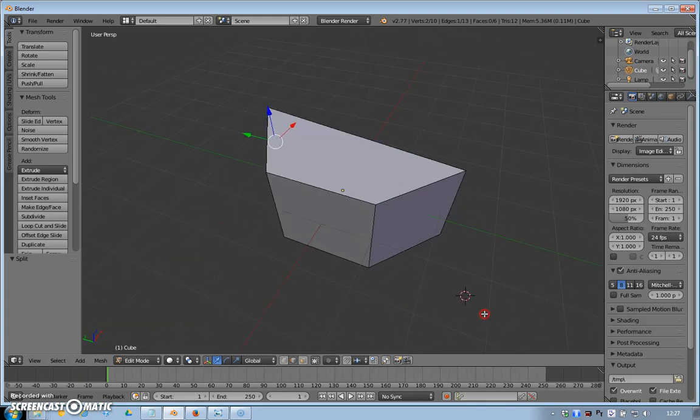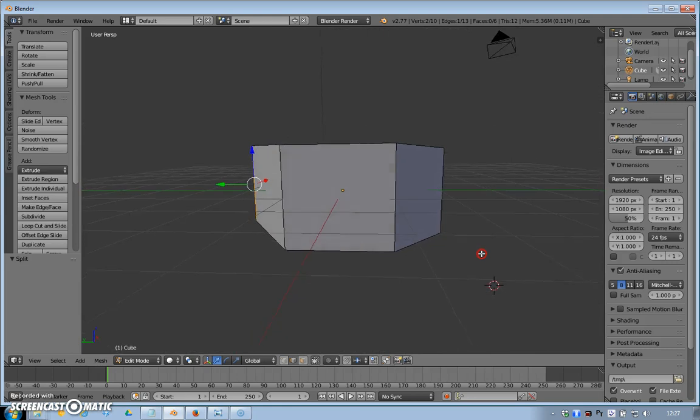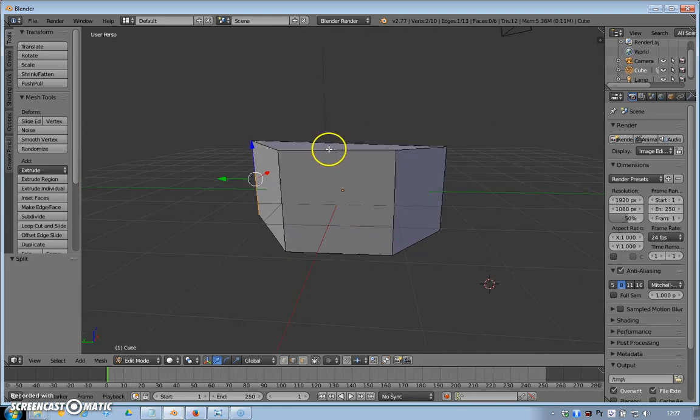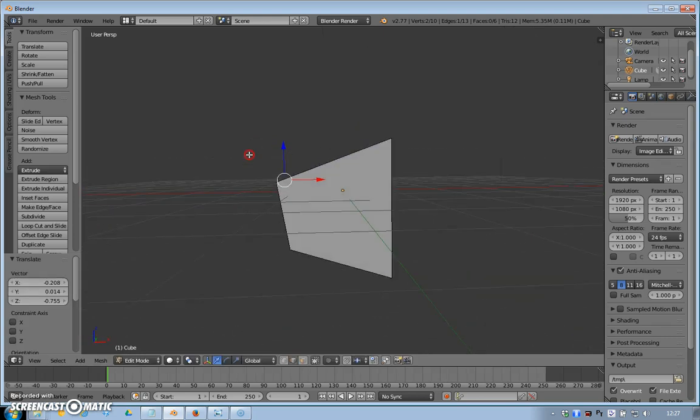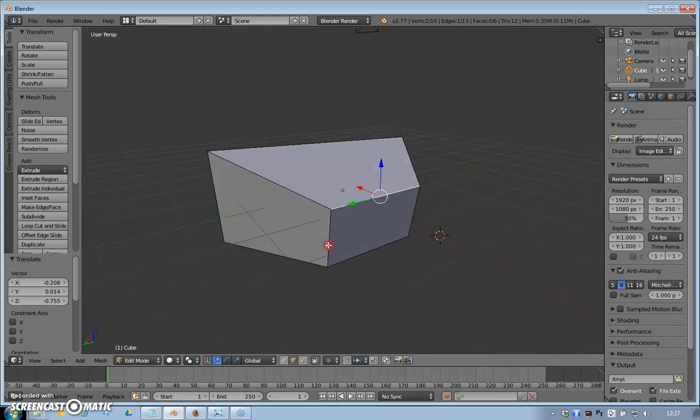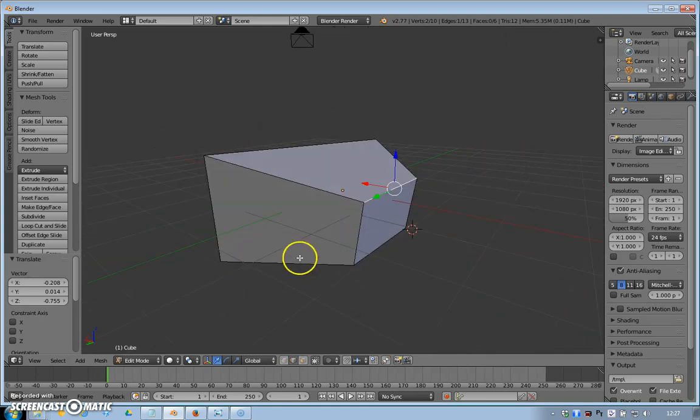If I move around, you can see I've changed the box into this sort of shape. Okay, I could select this here, tilt it down a bit to change the shape of the box. So I'm just changing the shape, so it's almost unrecognisable as a box now, just by moving the edges.